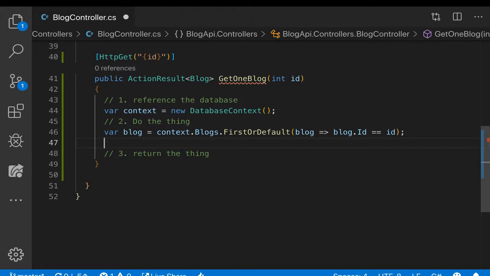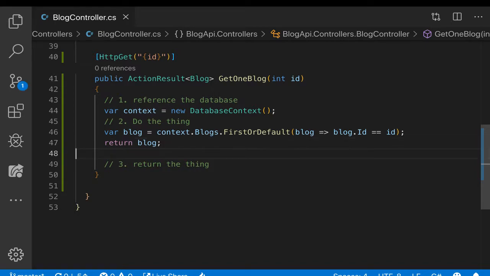And then what's the default value for a blog? A blog is a class, right? So the default is nothing, which is null. If you just use first and there isn't one, it breaks. With first or default, it returns null, so it won't break. So I'm going to return blog, because that's all I've got to do.